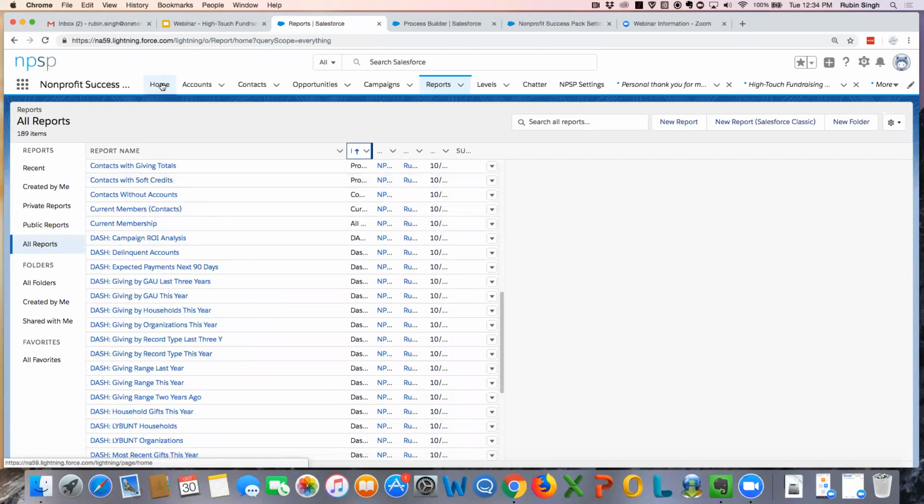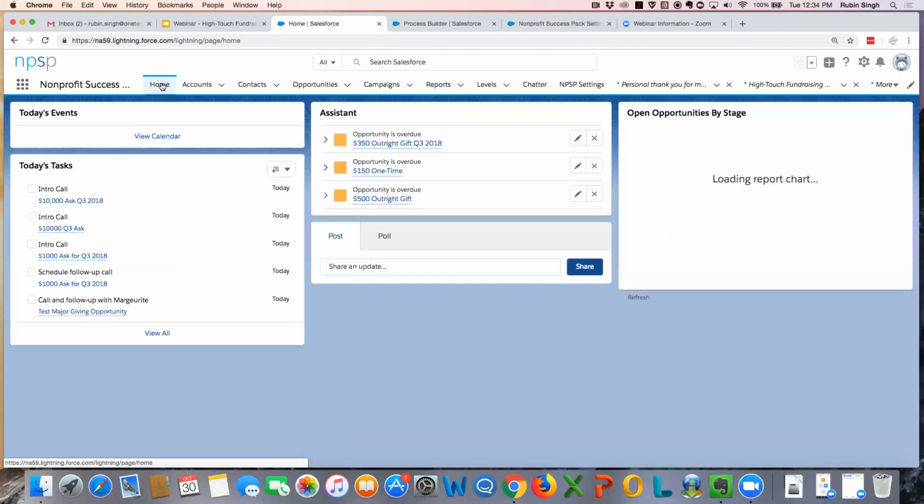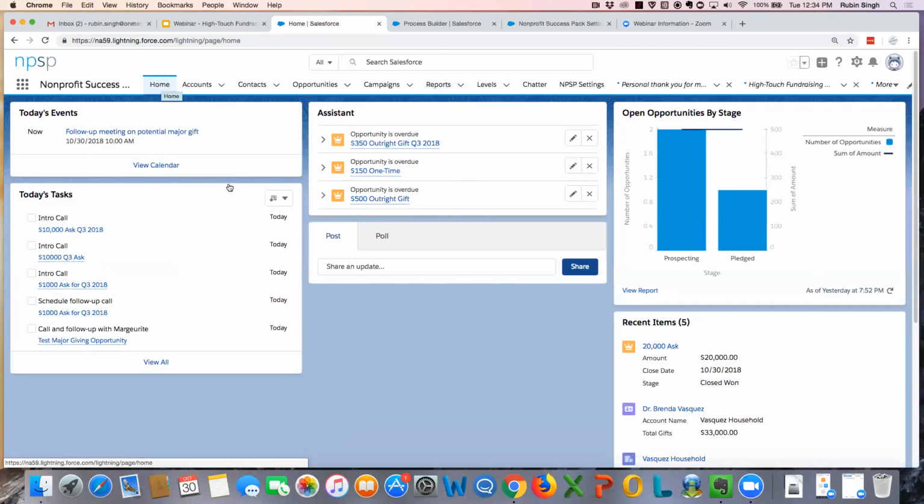And then of course, you can set up a home page per security profile. So if there's certain things that are really relevant for folks, let's say for your fundraising group or for your high touch group, you can have a custom homepage just for them. So that was what I wanted to cover in the demo, and I'm going to check again to see if there are any questions.